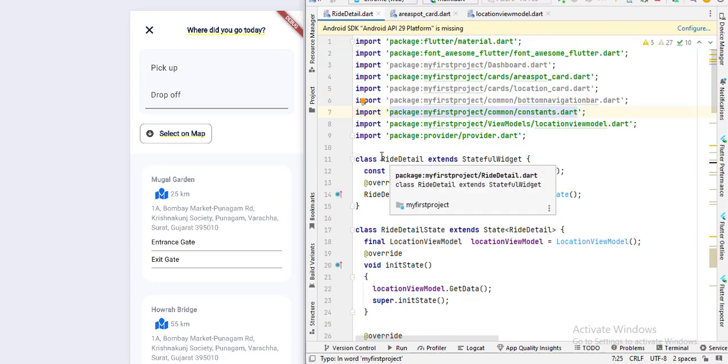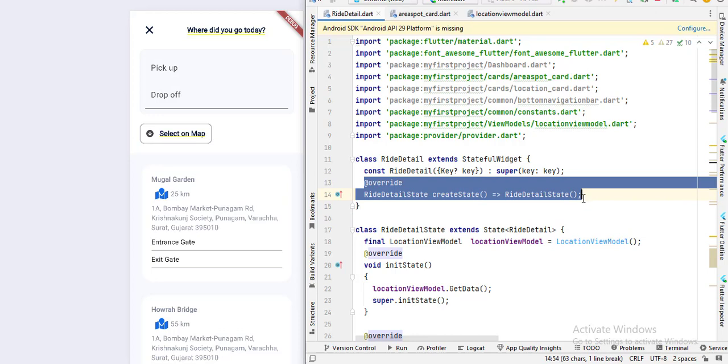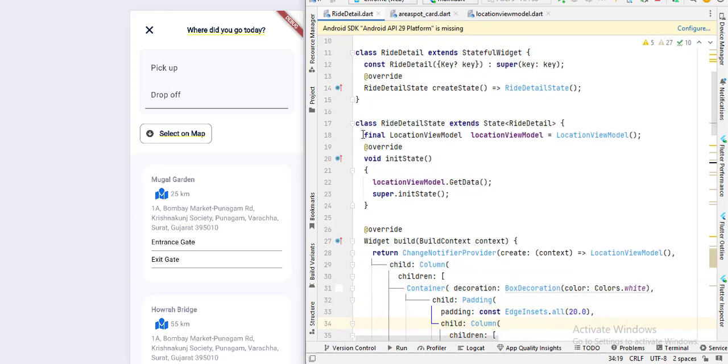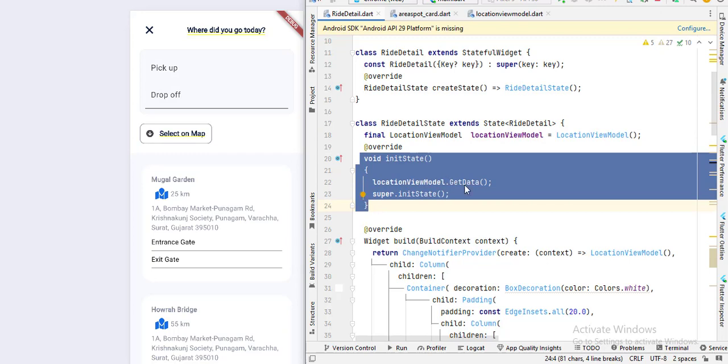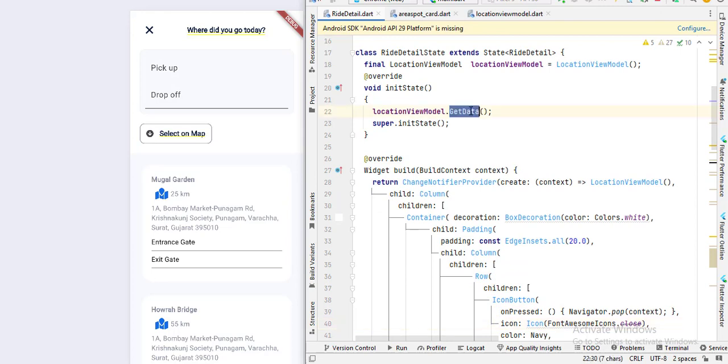Now first of all, you have to create a class called RideDetail, which will extend a StatefulWidget. Okay, and you have to override by using this line. Then you have to create the next class called RideDetailState, which will extend this class. Then declare this variable, this view model. This view model is already explained in the previous video. Please refer to the previous video. And then on init, call this method getData. Okay, this also I have explained in the previous video.